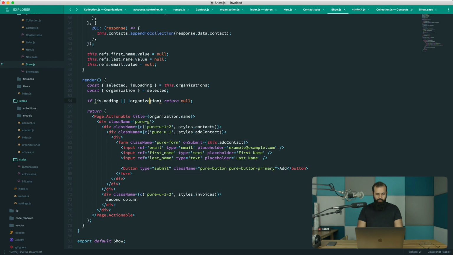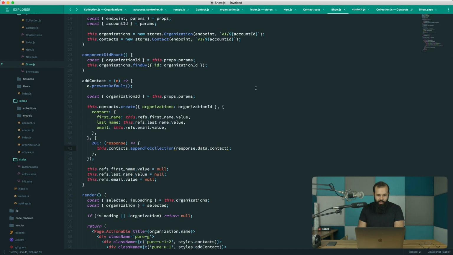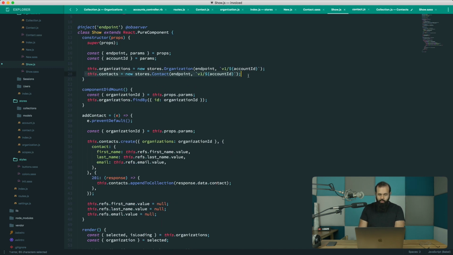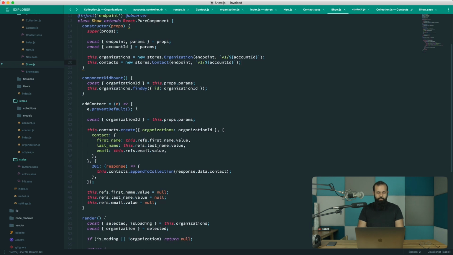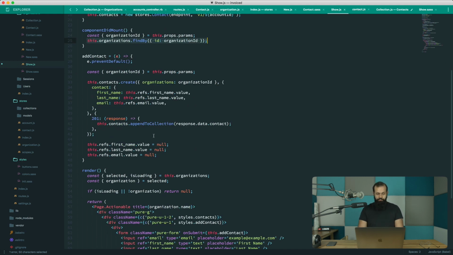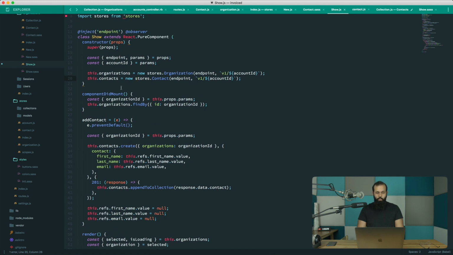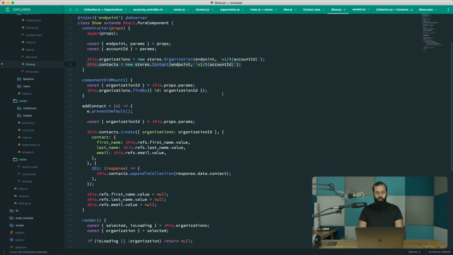I'm going to head over into here. Essentially, we already have this contact, so we can do it in two ways. Either we use this organization's find by, and then we render out the contacts from the collection over here, so we can render the contacts from the organization, or we can render the contacts from here. This requires that we make a second request when we do a component did mount.